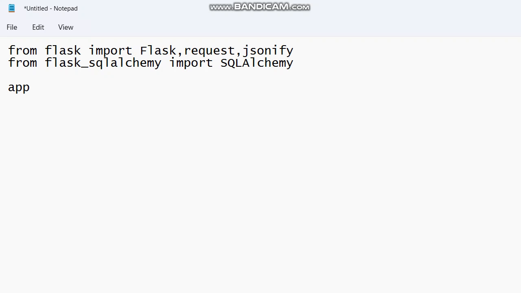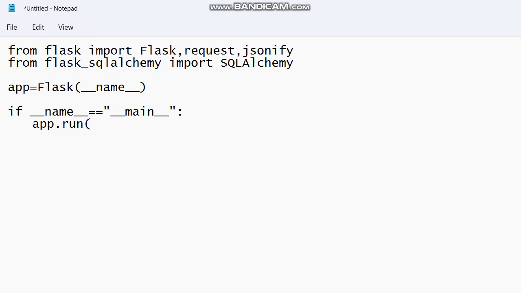Now I will type app equal to Flask of __name__. The same procedure. Then I will type if __name__ equal to double quotes __main__, colon. So you will start the method: app.run of debug equal to True. So I will type the same. So the entire package is ready.